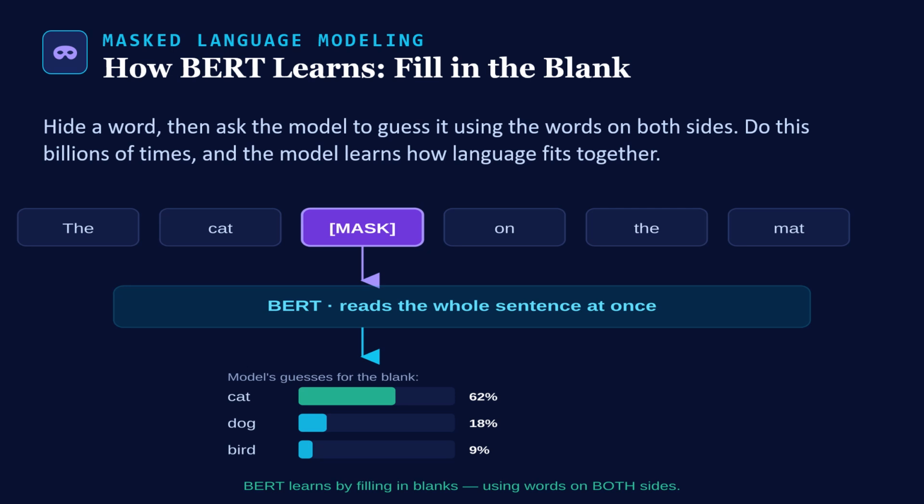So how does BERT get so good at understanding? Through a simple game called fill in the blank. You take a sentence, hide one word and ask the model to guess it. Because BERT can see the words on both sides, it makes smart guesses and puts most of its confidence on the best pick. Now do this billions of times across huge amounts of text. To fill in those blanks well, the model is forced to learn how language fits together, grammar, meaning, the works, and it learns all of it without anyone labeling a thing.